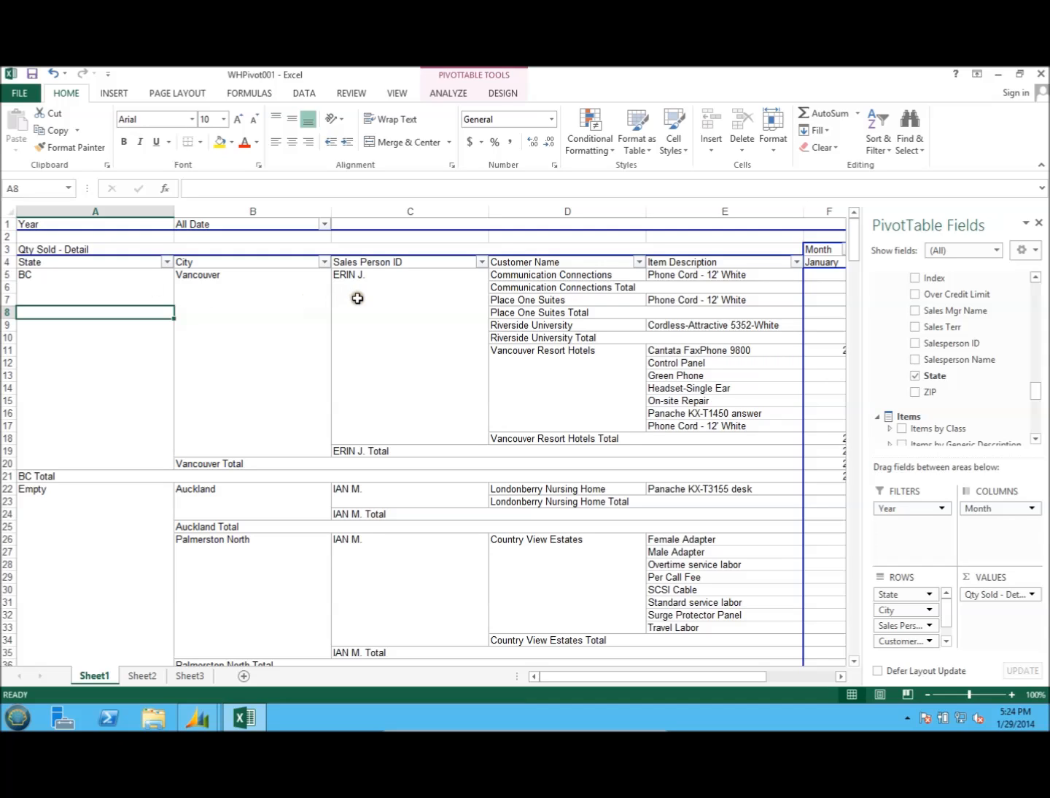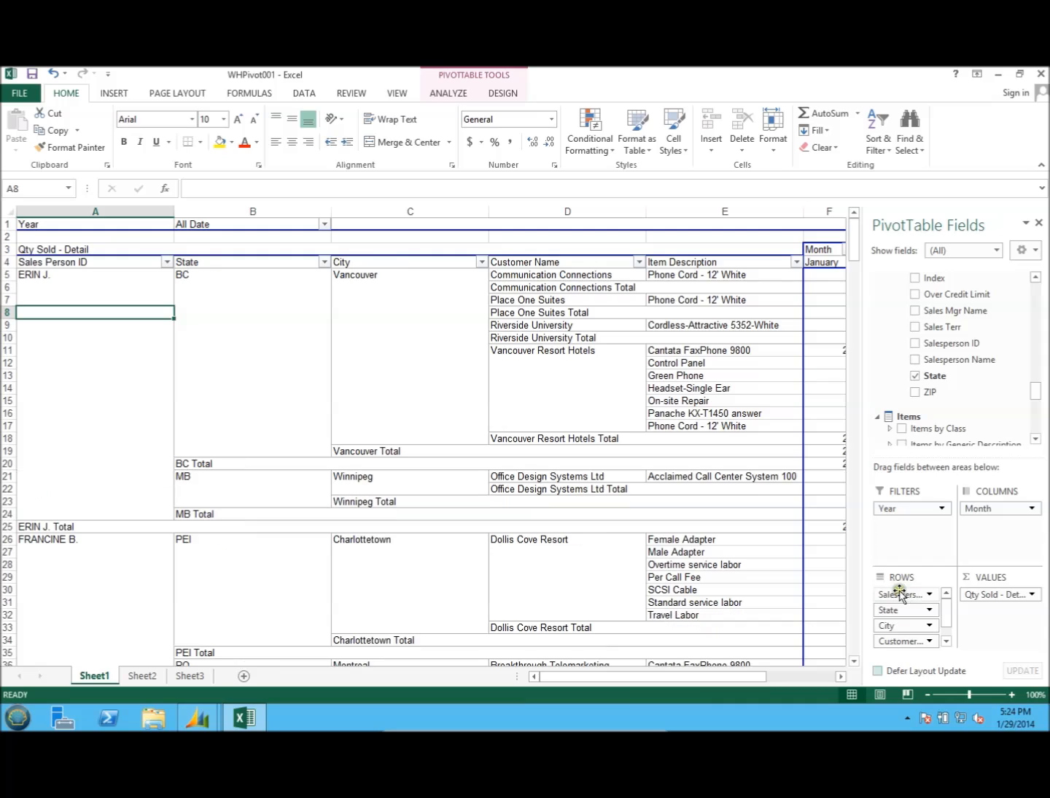With the reports being dynamic, we can also change the way these report. Let's move this salesperson ID just ahead of state, and now we have a list of each salesperson with their corresponding city, state, and customer ID.